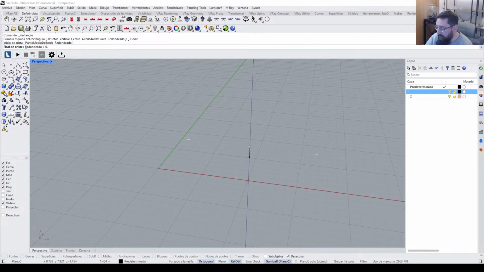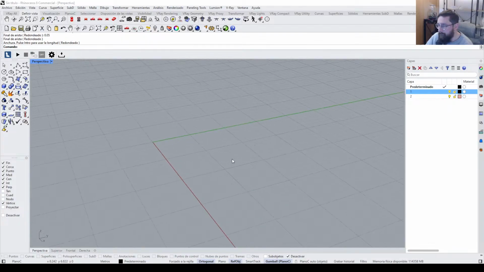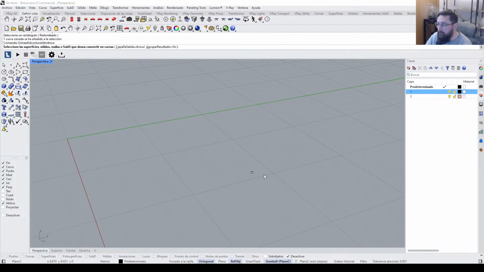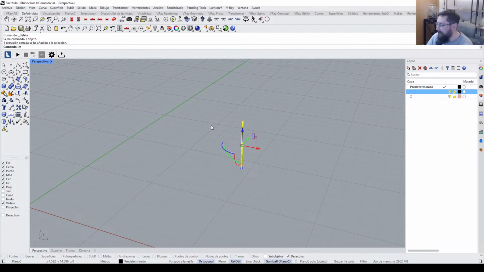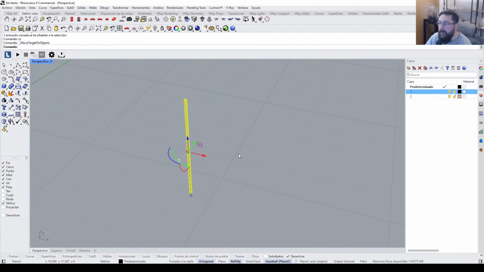So I'm going to try and explain what I want to do. So imagine I have a building, right? How do I explain this? Okay, let's do it like this.